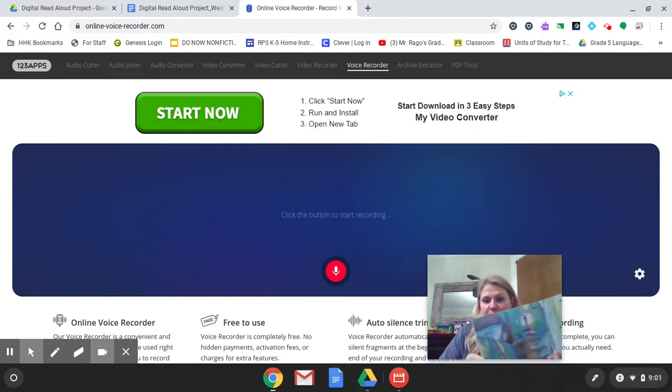Okay. And then I'm going to go to my next page. So this is my next page, right? We're the first page of my book. So that I'm going to start here. And I'm going to record.